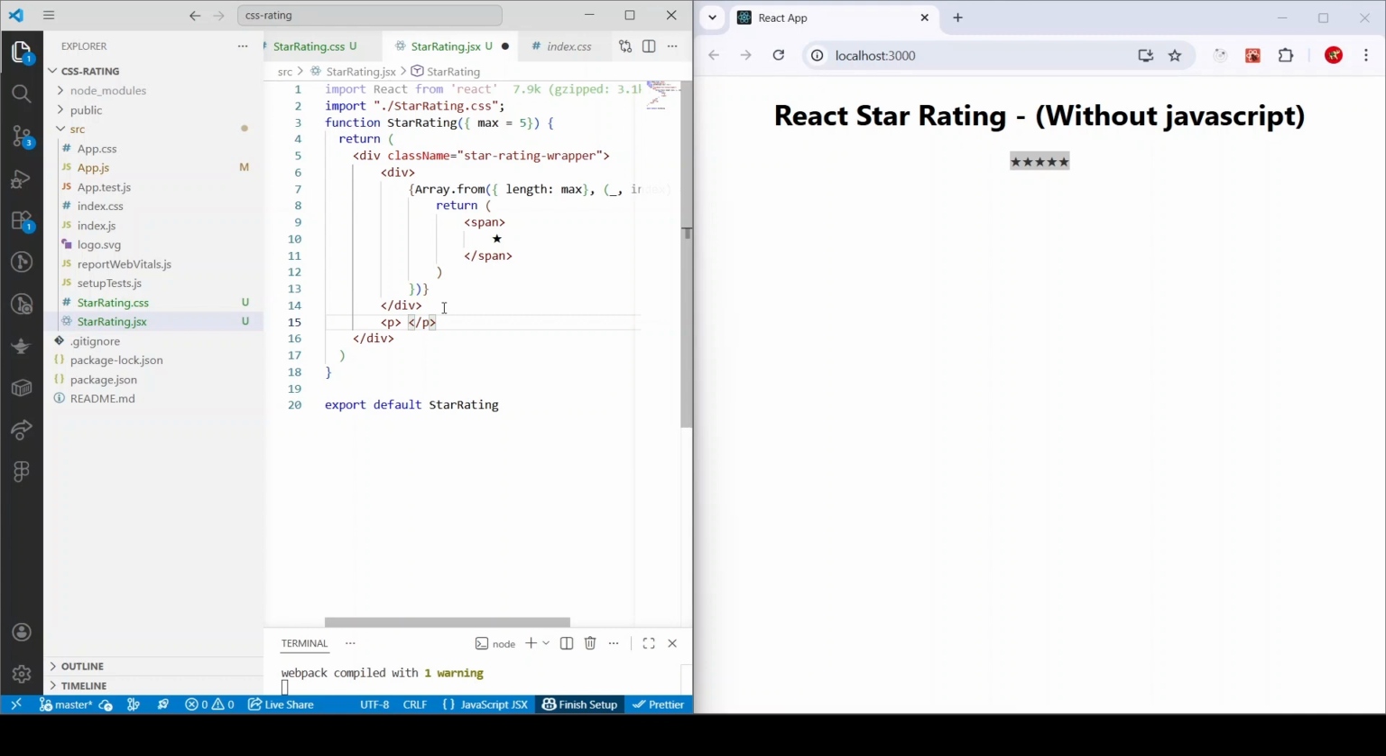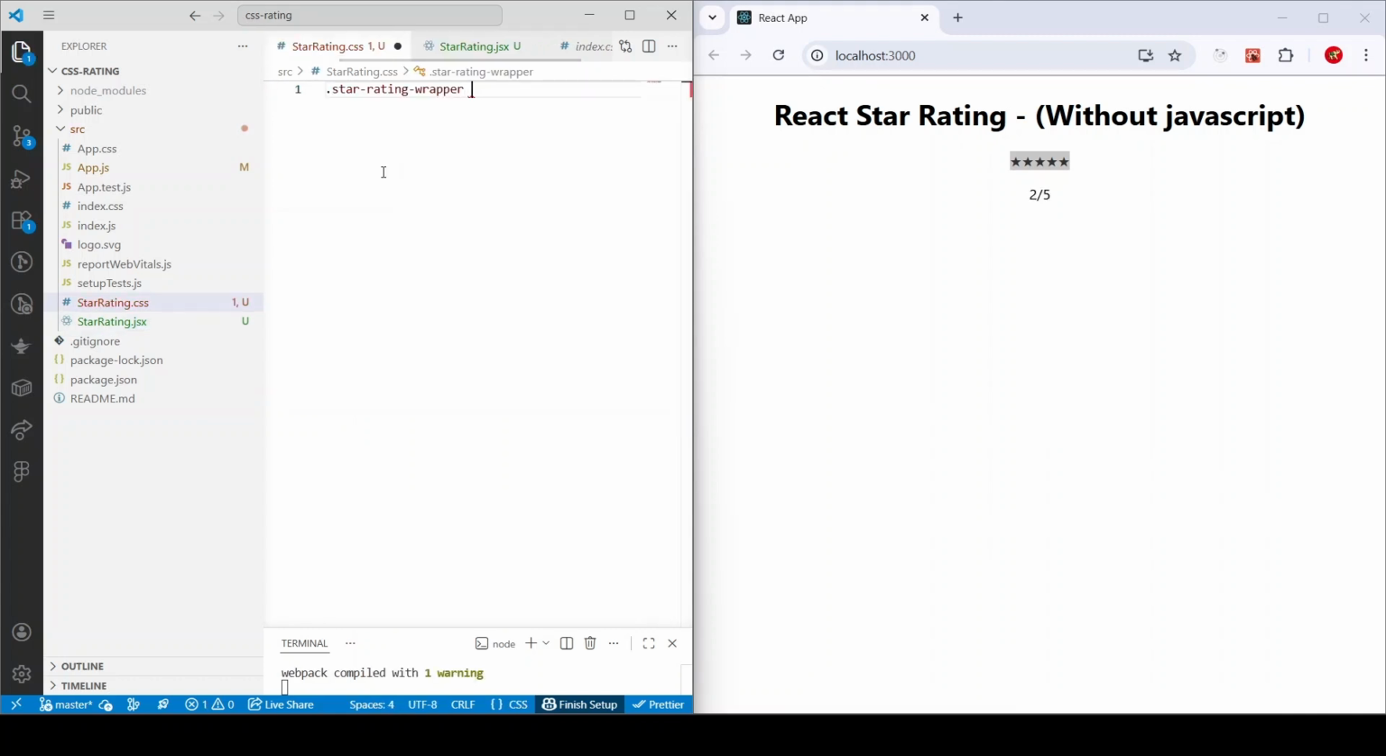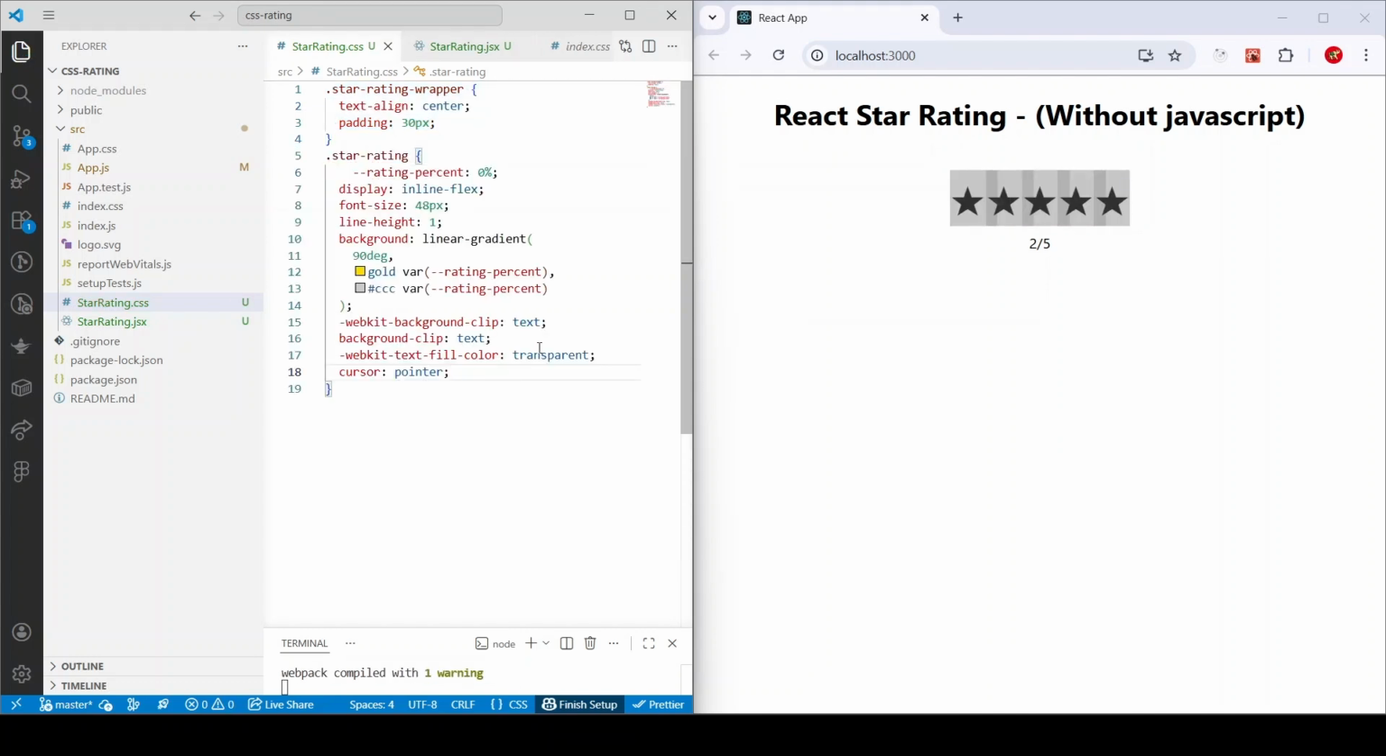Now I've added the rating count like this, 2 out of 5. Next, I'll add the other CSS classes here. At this point, we've finished adding all the classes.